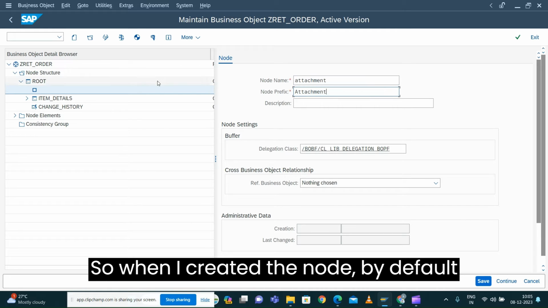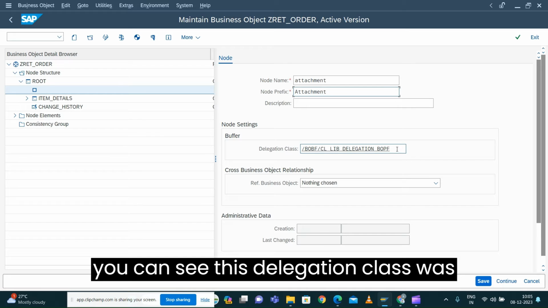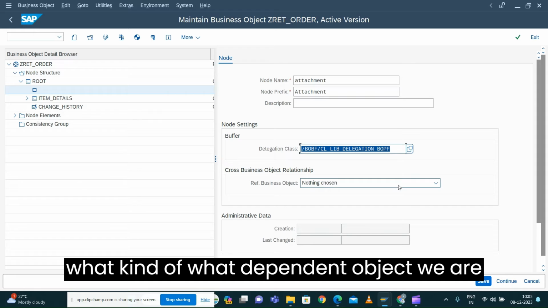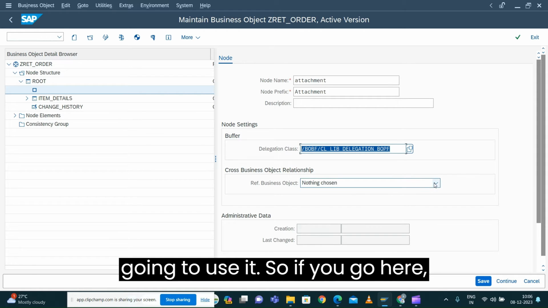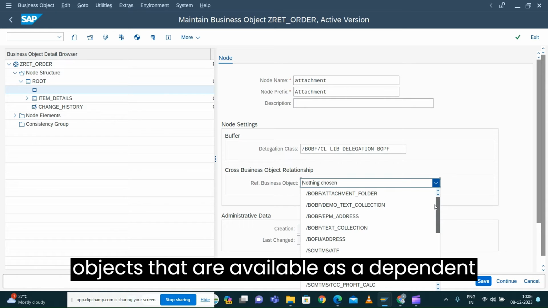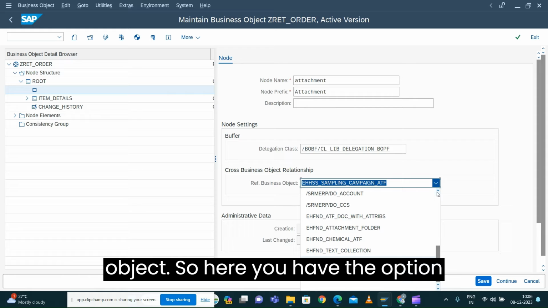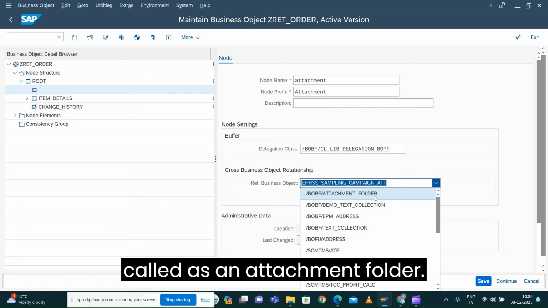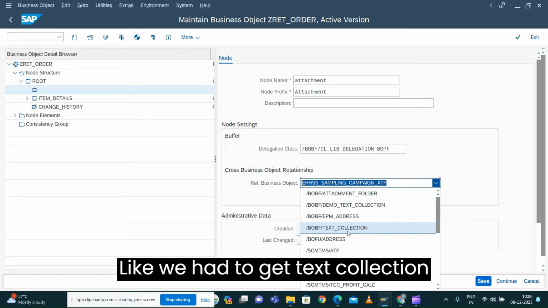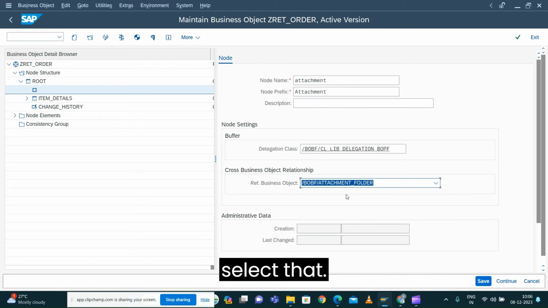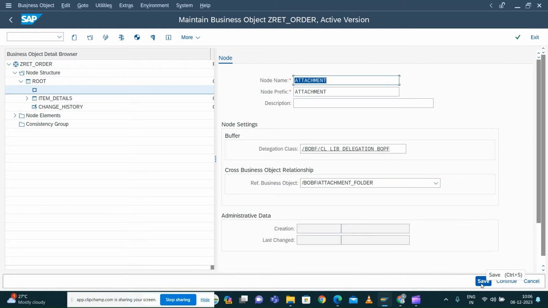When I created the node, by default you can see this delegation class was available. You only have to select which dependent object we are going to use. If you go here, these are the different business objects available as dependent objects. Here you have the option at the top, called attachment folder. Like we had text collection, similarly we have attachment folder as a dependent object. Once you select that, press enter and save.